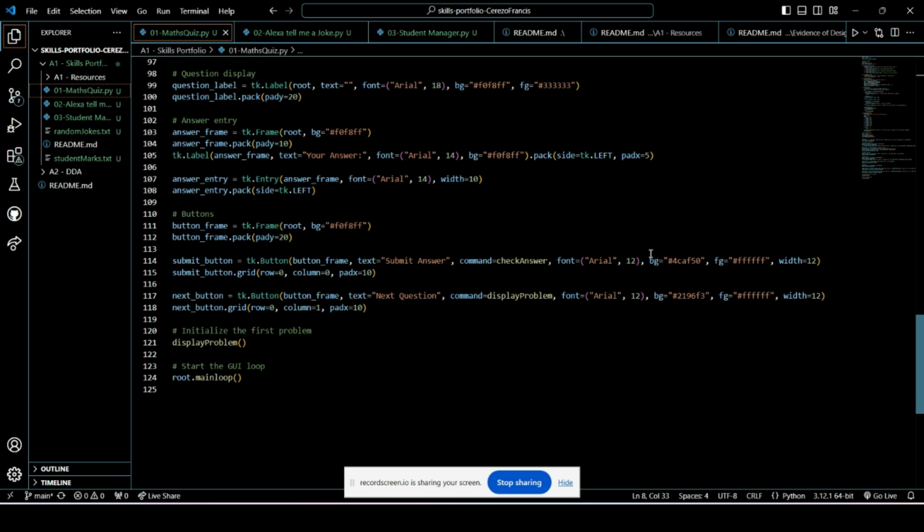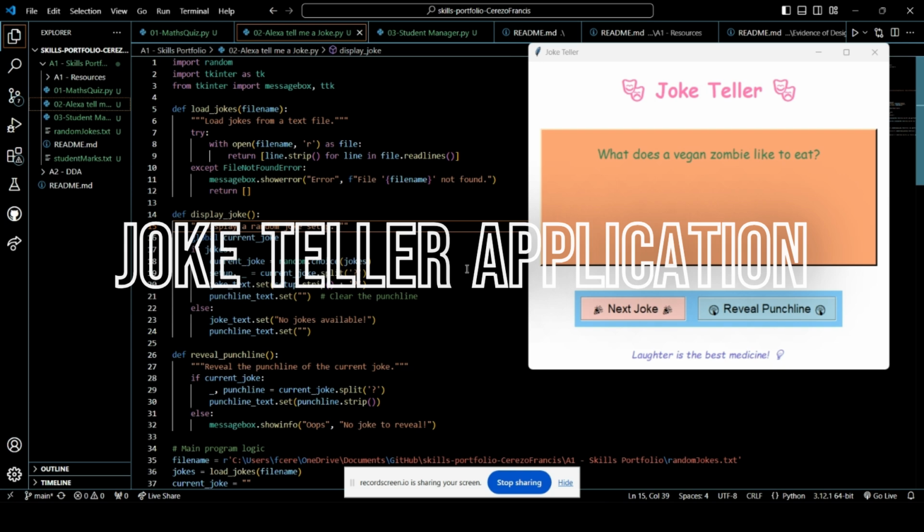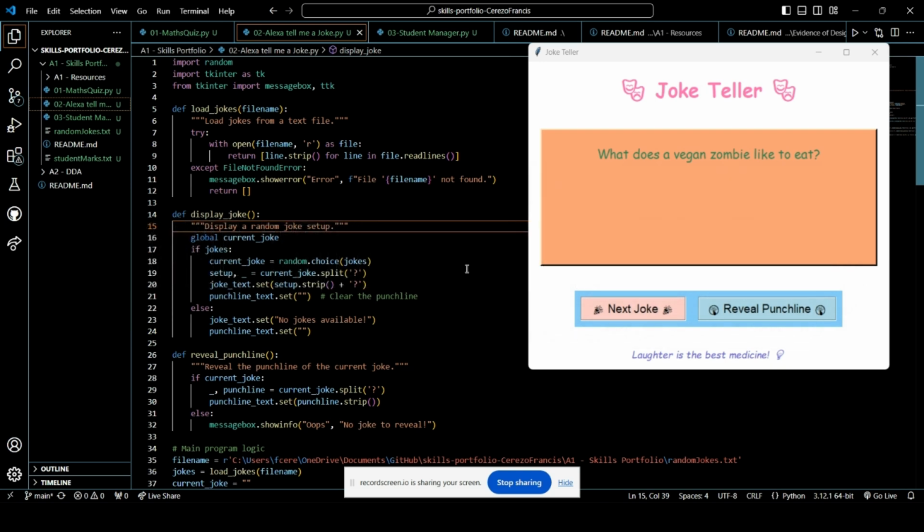So let's head on to Alexa, tell me a joke. Moving on to the Joke Teller app, this Python program creates a GUI based Joke Teller app where users can see random joke setups and reveal their punchlines interactively.